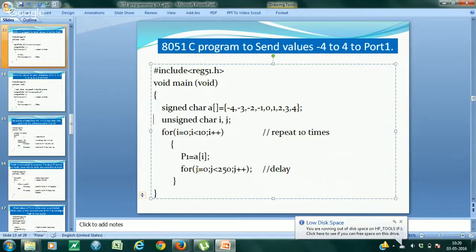Can they hear my voice? Then why can't I hear theirs? Morning, ma'am. Yes, good morning. Yes, we are clear with this program.